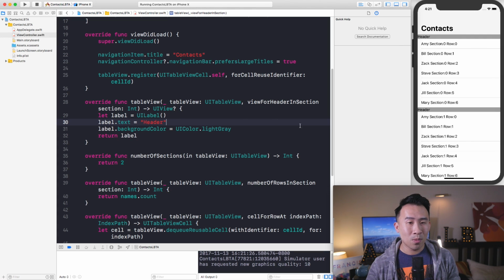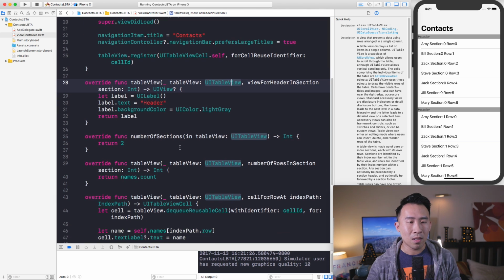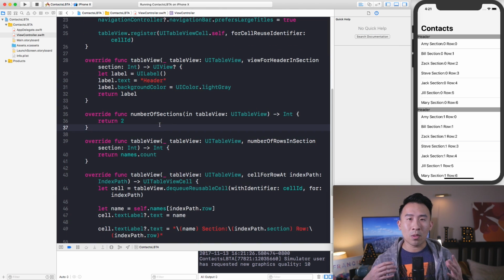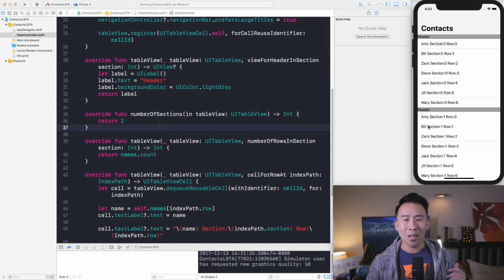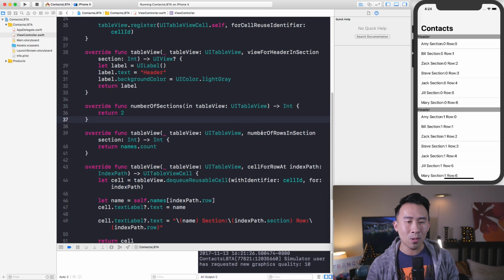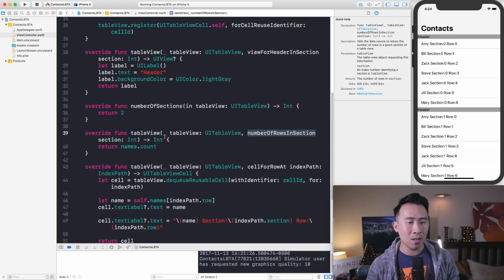And there is what we get. So these 2 sections are how we are able to render out separate groups inside of our list. All right, so one thing that's great about these sections is that it's really easy to control how many rows are in each section by going into the number of rows method over here.